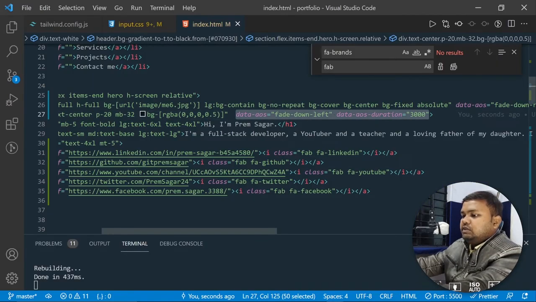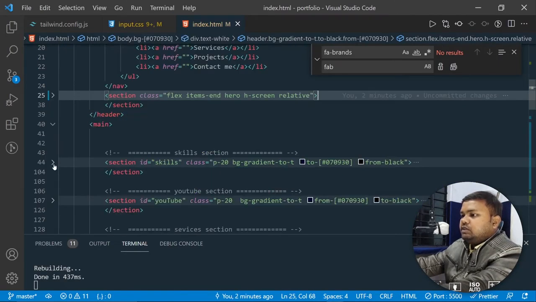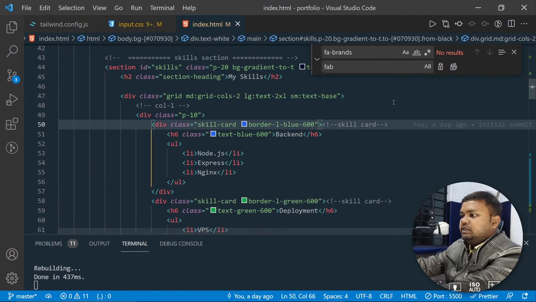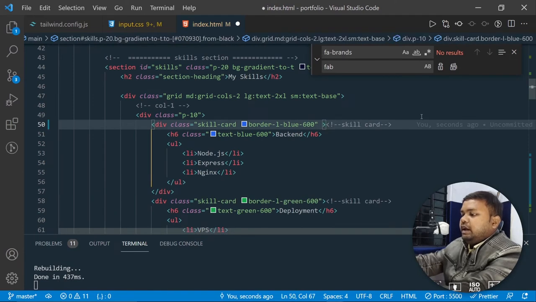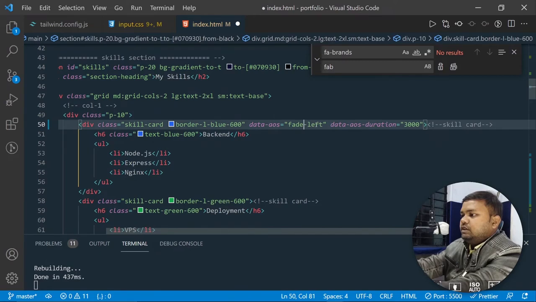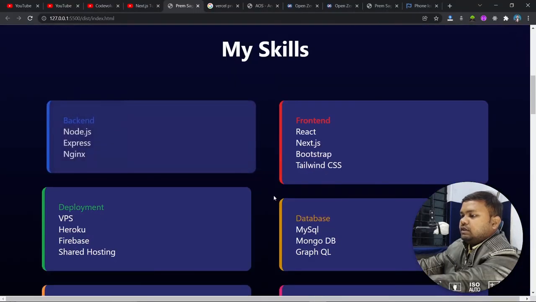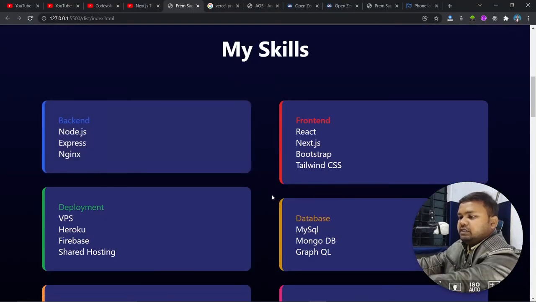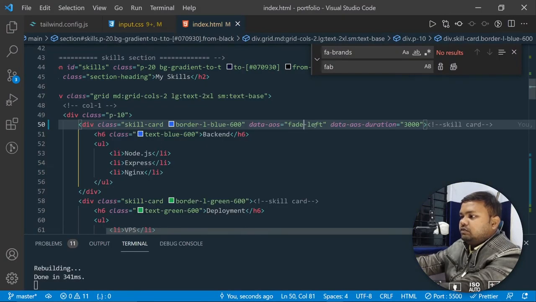So I will copy these attributes and come to skills section, and I will paste these attributes, and I will give AOS attribute to each of the skill cards separately. Instead of fade down left, I want to give it the animation of fade left. Let me have a look. Let's refresh and have a look at our animation, and as you can see, this should not come from right, it should come from left.